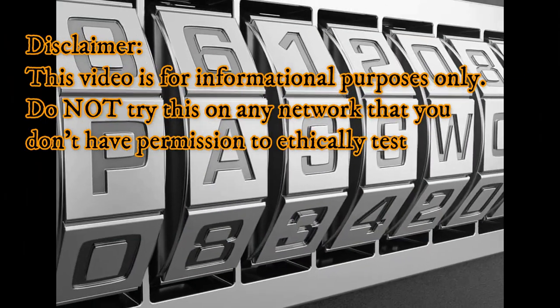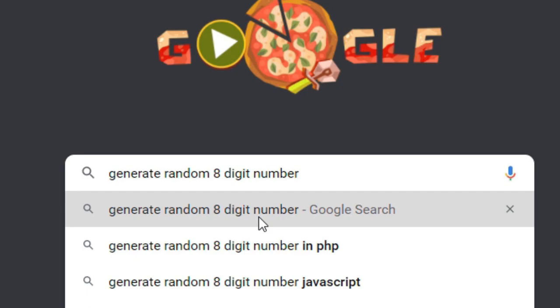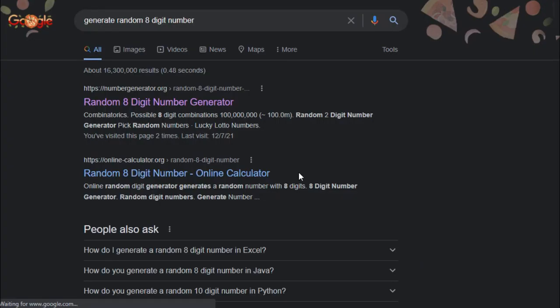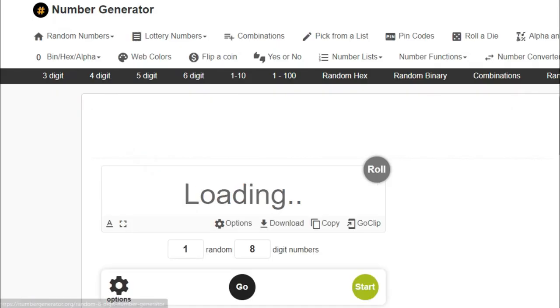In this video I'm going to show you how to crack a WPA Wi-Fi password. We're going to do it with hashcat. Let's start. Let's generate an 8-digit random number. Just search for it. Okay, we got the number.